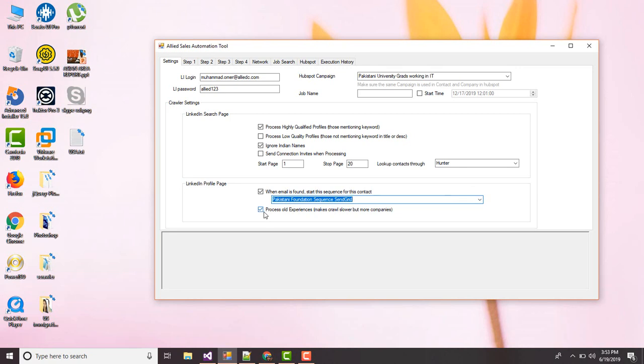The last checkbox is process old experience. While processing, if you want to ignore the old experiences of a profile, you just uncheck this checkbox. But if you want to also process the old experiences of a profile, you just check this checkbox.